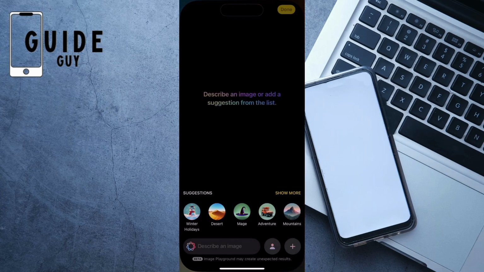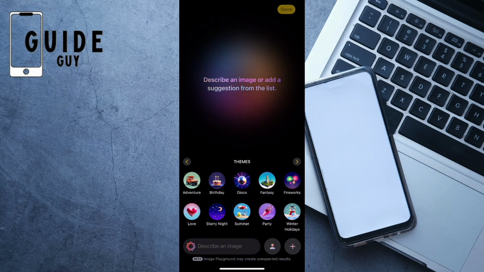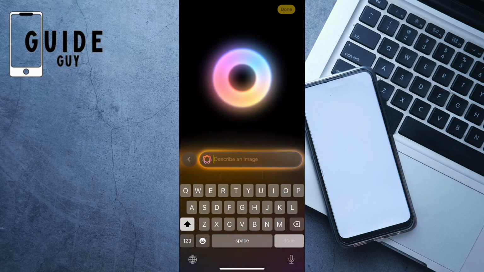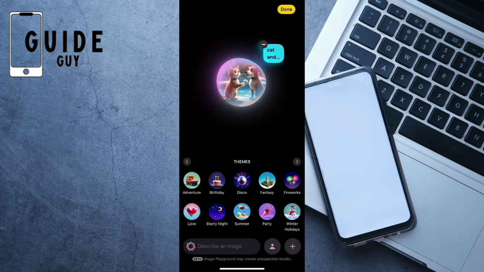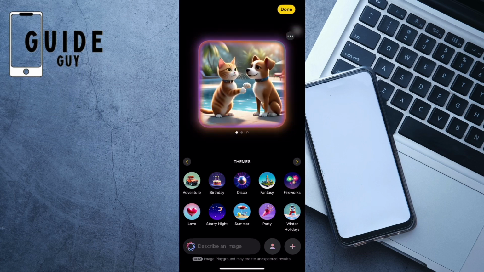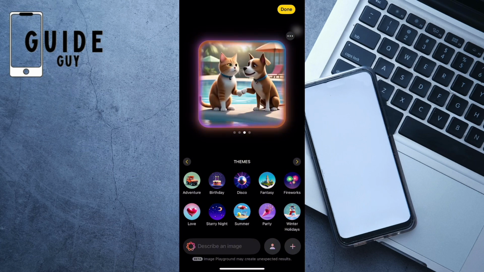First, you must update your phone and then use this app. Open the app, describe your photo you want to generate. The photo has been created. Now you can choose style for it.